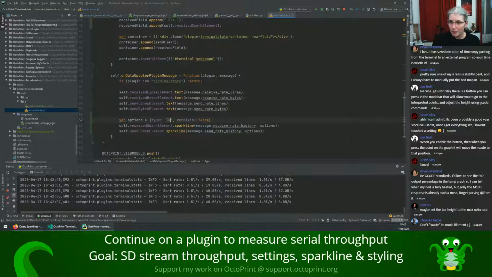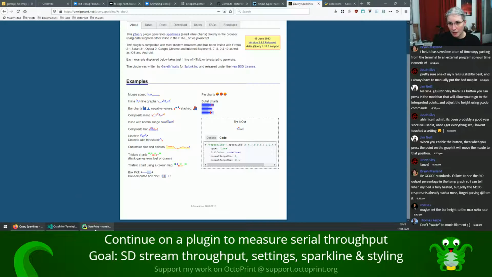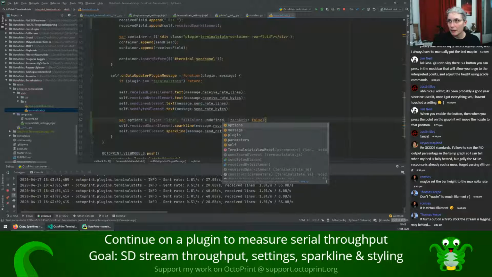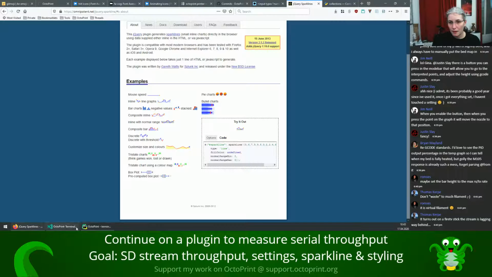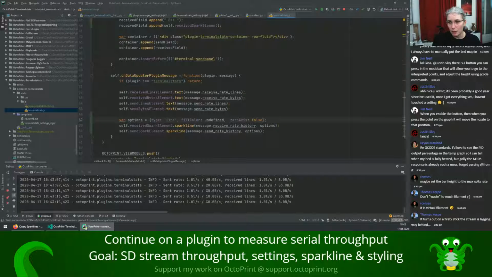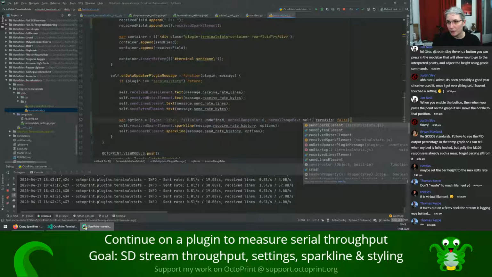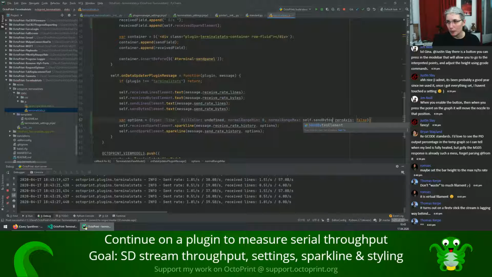Type line. Fill color undefined. Normal range min. Normal range max would be self send bytes max. And we're going to introduce this. Oh no, we need now. Yeah.